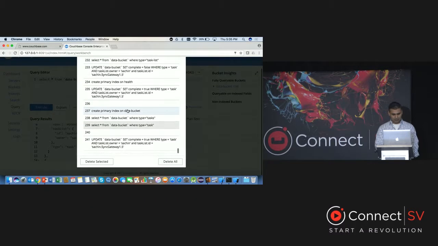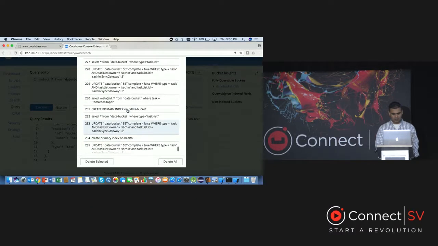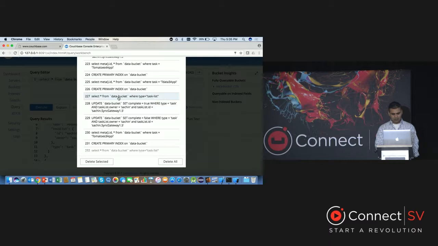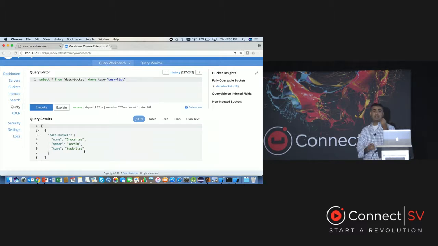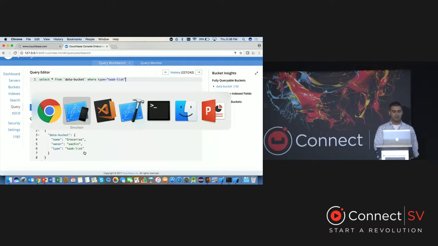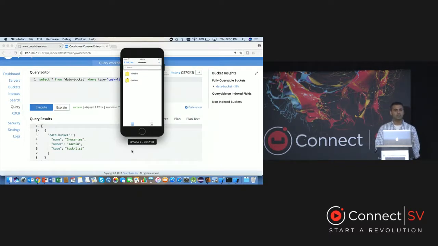Let me put in a better query so that we can, there we go. So we just created a task list called groceries. The owner, as you can see over here, is Sachin, and the type of the document is the task list. So this is a record that we created on the mobile phone over here, and you can see that the same record is created over here as well. So this is fairly straightforward.